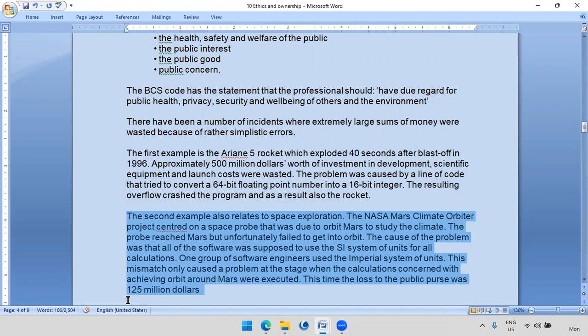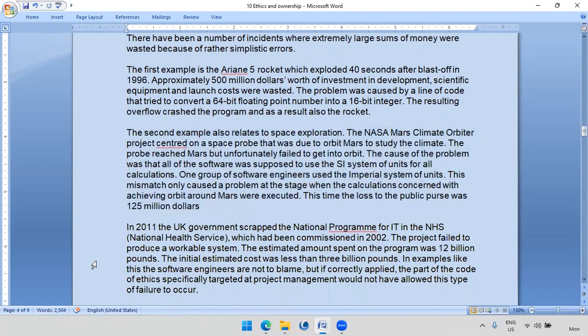The cause of the problem was that all of the software was supposed to use the SI system of units for all calculations. So SI is not the imperial, the other one, right? It is a French name, the SI system of units for calculation. One group of software engineers used the imperial system of units. Imperial is the one that we know, like the standard ones. But these two, SI and imperial, are two different ones. This mismatch only caused a problem at the stage where the calculations concerned with achieving orbit around Mars were executed. This time, the loss to the public purse was $125 million. So again, no proper testing.